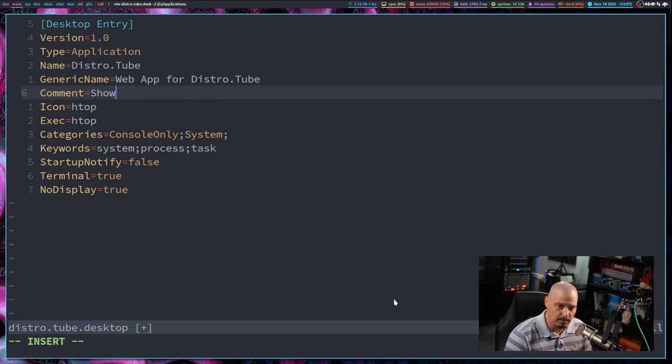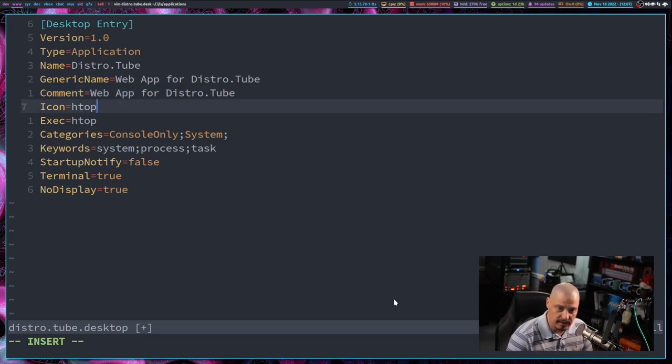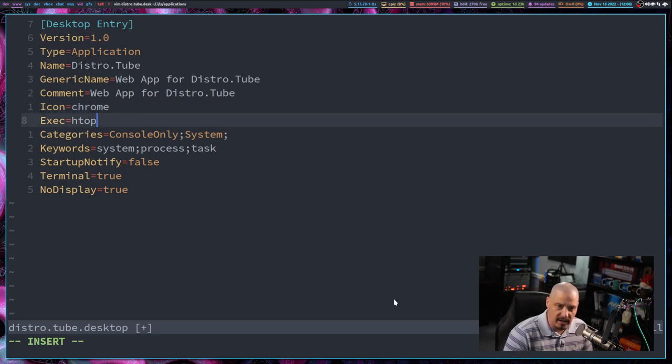Of course, that's for htop. My comment is going to be, again, I'll just do web app for distro.tube, and then the icon. What icon should this be? Since it's a web app, I should do something web related. So you know what, I'm just going to use the Chrome icon for my distro.tube application. What should it execute? The command that it executes. Obviously, it doesn't need to be htop, right? It needs to be that distro.tube binary, for which I need to do the full path.